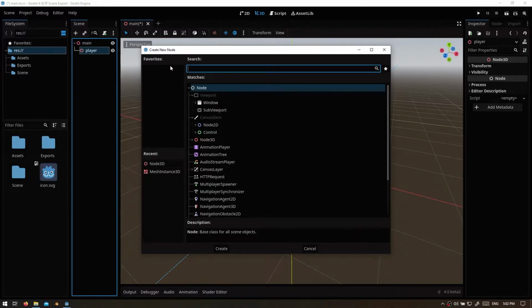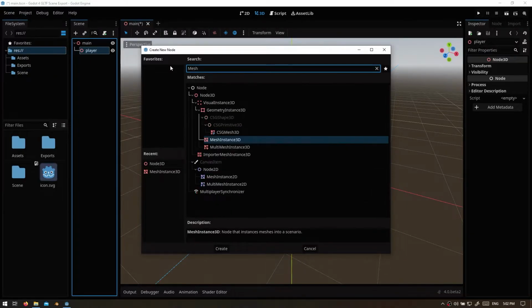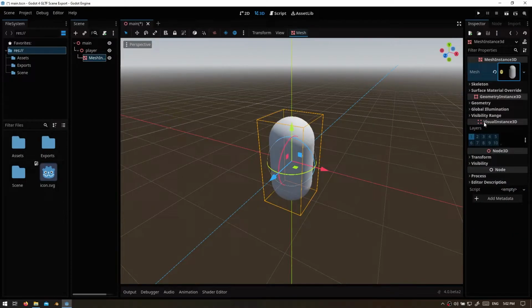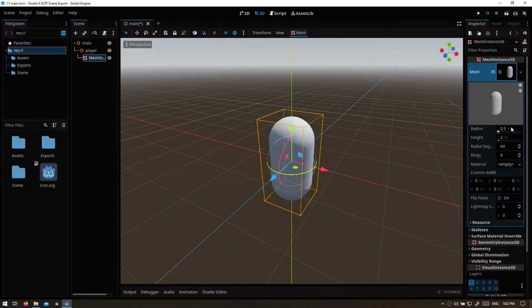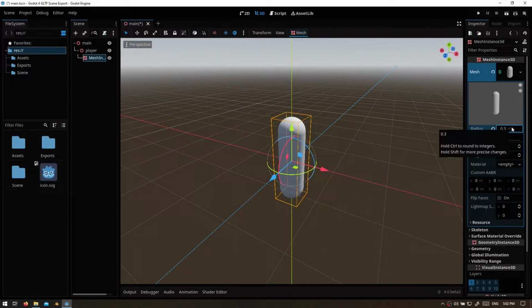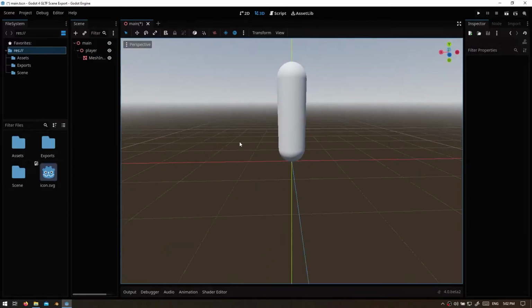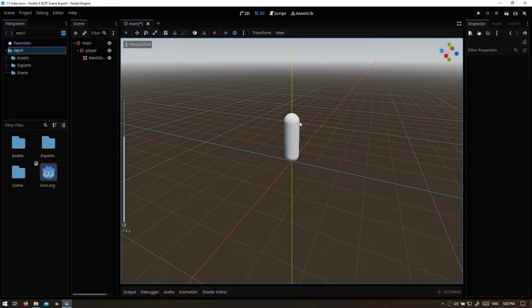So I'm going to add a mesh instance, and this mesh instance will be a capsule, and I'll change the radius to 0.3. Normally the character radius in the game is around 0.3 or less, and the height is also around 2 meters or less. So I'm just gonna leave it like that, and I'll pull it up a bit so that will represent our player scale.